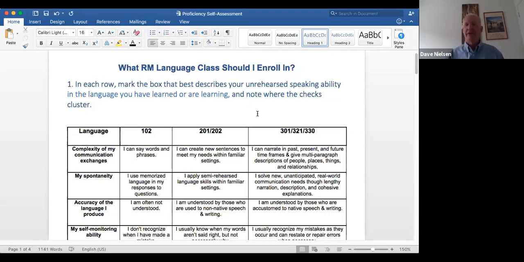So to start off with, we're going to introduce you to a language self-assessment that we call the LDA, or the Language Diagnostic Assessment. When return missionaries come home, sometimes they wonder which language class they should enroll in. And if you notice, it says in each row, mark the box that best describes your unrehearsed speaking ability in the language you have learned or are learning, and note where the checks cluster.